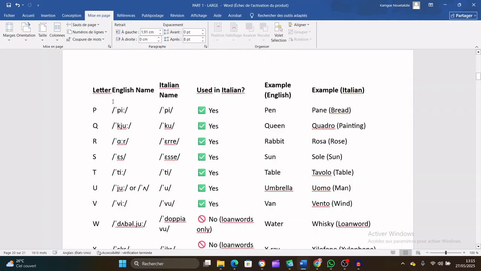The next is P. Same in Italian. P is still P. We have P like in pen. You have the Italian P like in pane. Pane, which is bread in English.